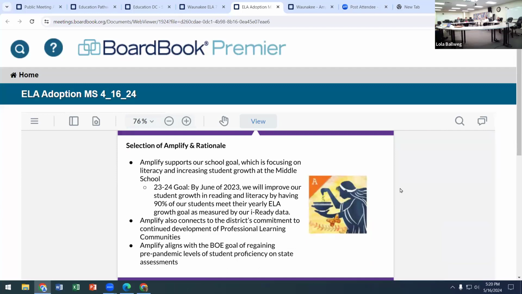Thank you. So when it came down to it, we looked at the two weights, and really, along with how the team felt, the rationale speaks for itself. It not only supports our middle school goal, which is focusing on literacy and increasing student growth at the middle school, which Lynn spoke to earlier, and has just been something that we've struggled with. Our kids seem to plateau at that 7-8 level, and we really want to see our kids continue to grow over the course of our time with them.